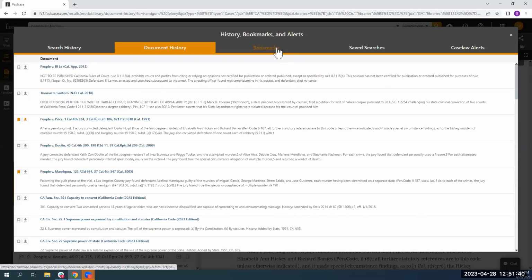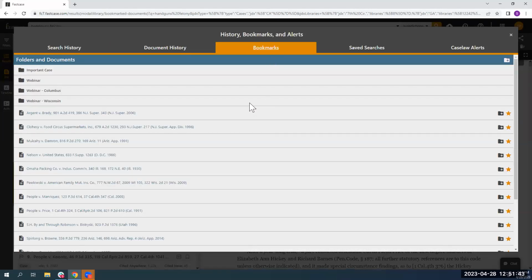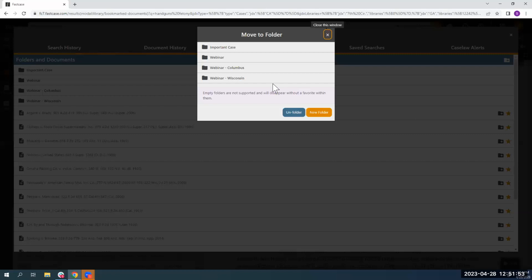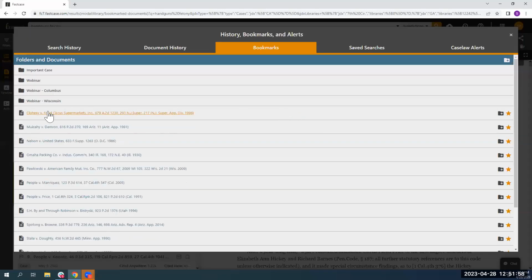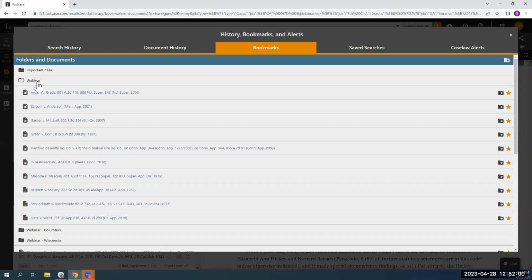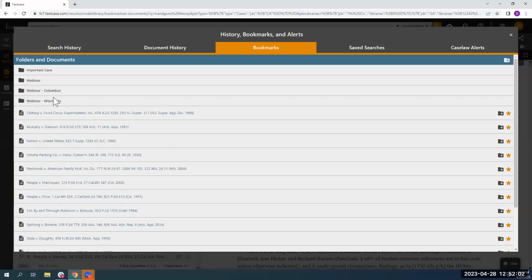Speaking of bookmarks, those live here. Here you can see a listing of bookmarks as well as folders that are available. So we have added a particular case, Argent v. Brady. We want to move this to a folder so that it's relevant. We'll choose webinar folder and click move here. That case is now moved inside my webinar folder.